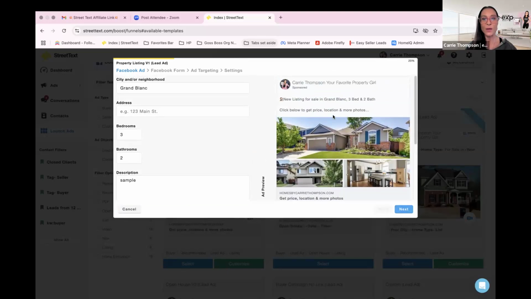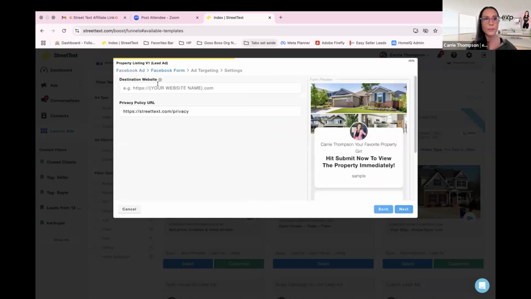But when you do run it, I would definitely upload an image of your own that has vivid contrast, so it's going to stop the scroll. Because if it's bland and washed out, people are going to scroll right by it and not want to stop on it. And put your website here, or wherever you want them to go. If it's a landing page, or the website for the listing, you want to point them there.